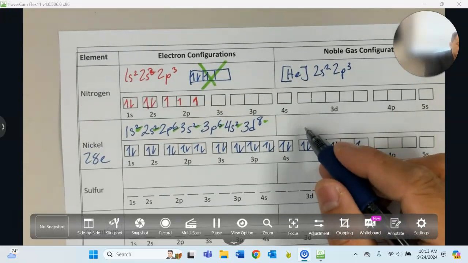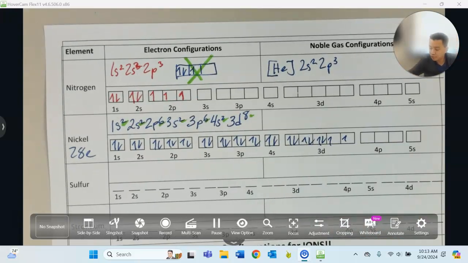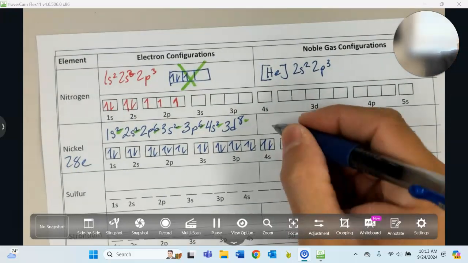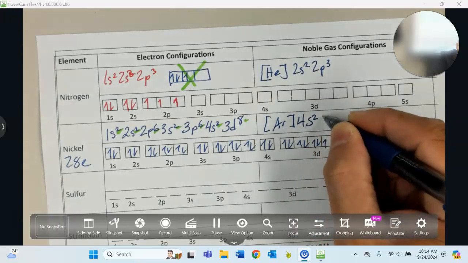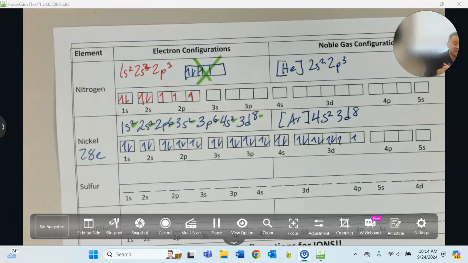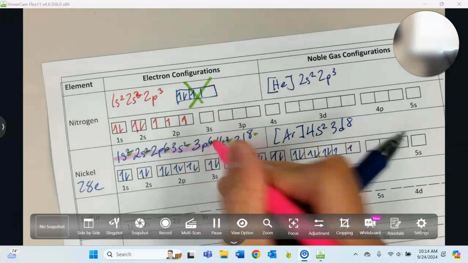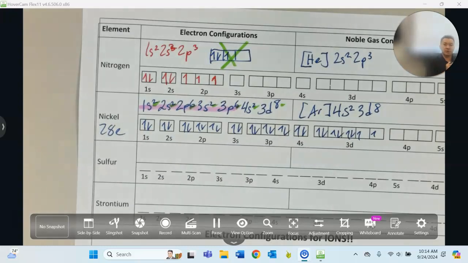The noble gas: go back to the rule. Nickel's on row 4. So we go to the row above, get the noble gas, argon, and then 4s2, 3d8. And that's the noble gas configuration. Just extra practice: this part right here is your argon, so we cut that part shorter by writing just the symbol for argon.